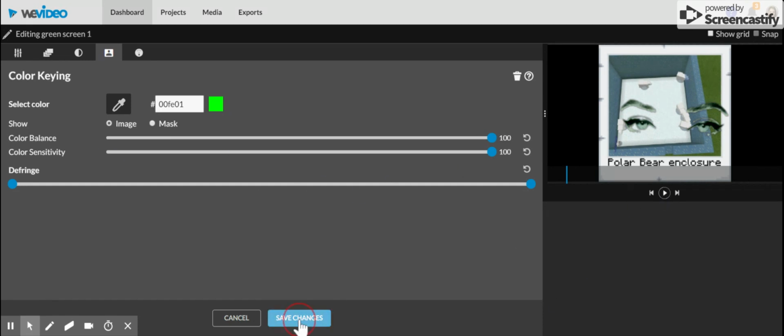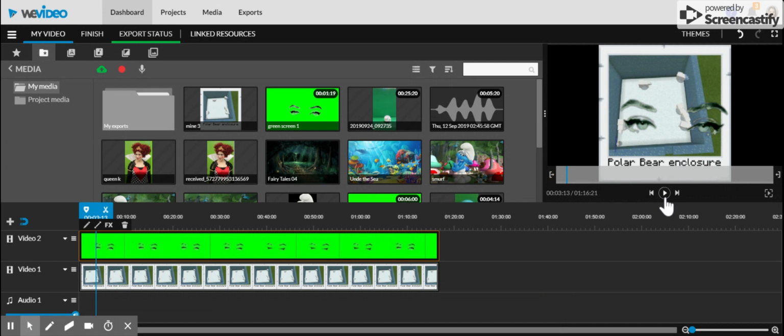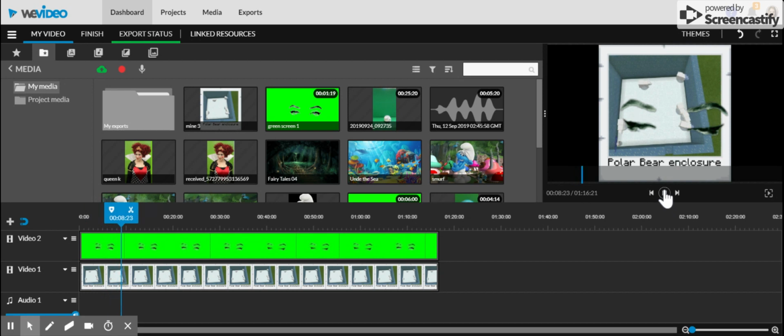I press save, and if you play your clip, the green color or the green screen has been removed, and I've superimposed the image of my eyes on top of my polar bear enclosure image. That's how you use the green screen.